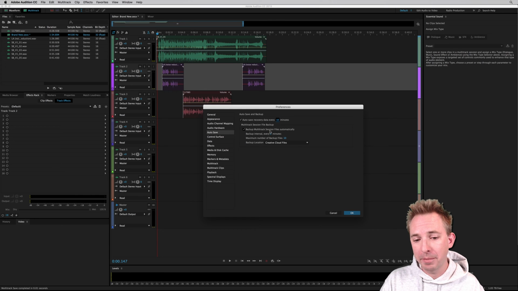You can also back up your multi-track session files automatically every 3 minutes. So again, that's a very good interval, and it will make a maximum backup of 10 files every 3 minutes. So every half hour, it'll start overwriting itself.